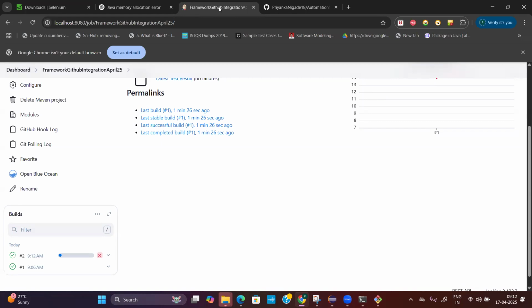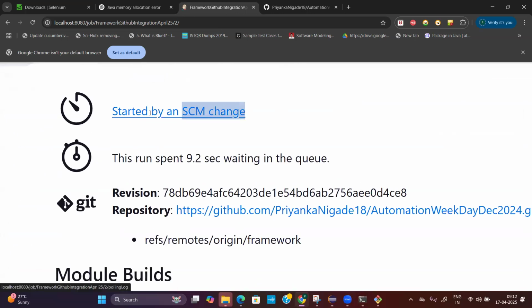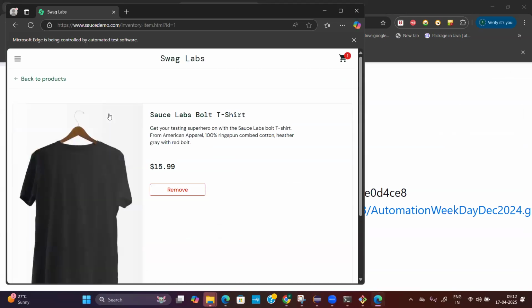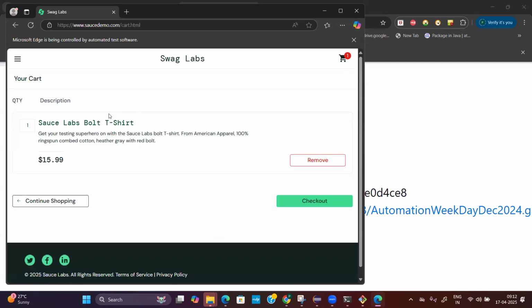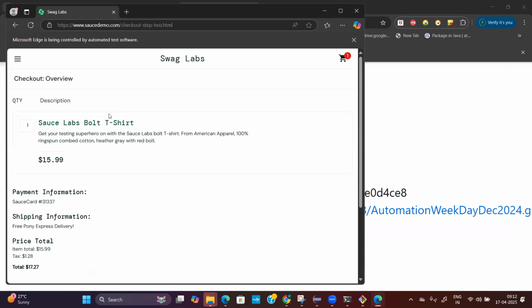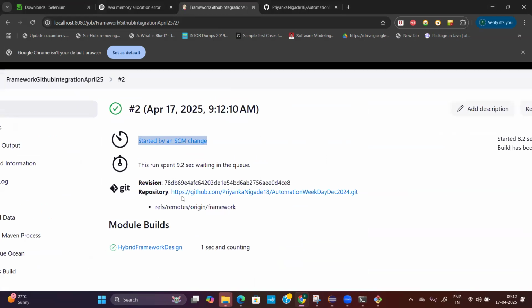It has taken some time, but it automatically started. If you can see it, it is written here, guys. It is started by SCM change. Means I haven't done it manually. Now this project is running as per the SCM change. And you can just have a look. Entire project is executing on Microsoft Edge. Got my point? So this is called GitHub integration with the Jenkins. How we are running the project. And see the repository address, everything you are able to see here.